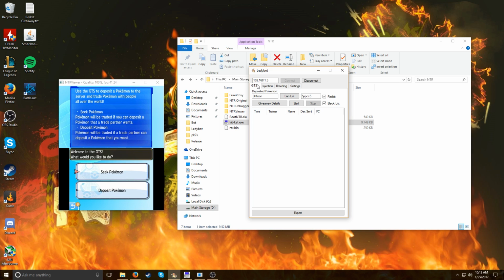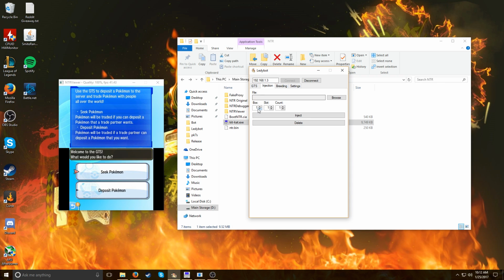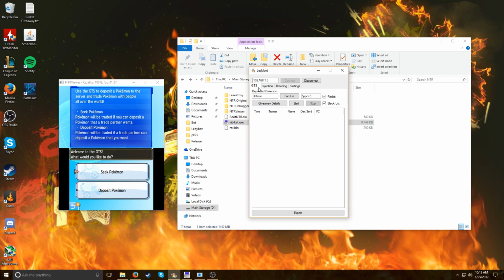So I really only want to go over the GTS bot because there's a whole bunch of other things like breeding, where you can make an egg available or egg always available, but that doesn't really matter. Injection is simple: pick a box, a slot, pick a file, and how many you want to inject, or you can just straight delete Pokemon. That's straightforward. But the GTS bot gets people a little off guard.